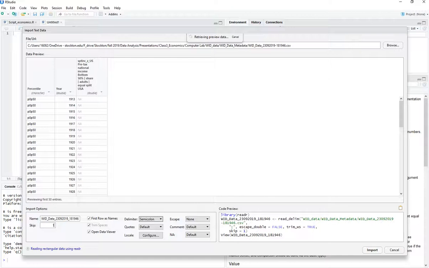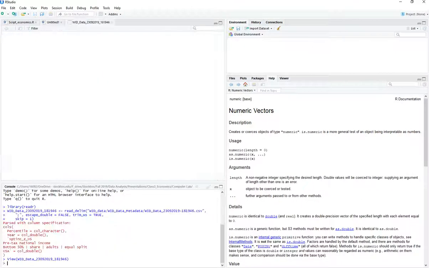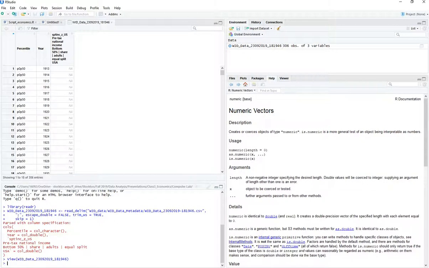And then once you've imported the data, you see that it appears in your environment. It's 306 observations, 3 variables or 3 columns here. And then you can begin to work with the script from there.